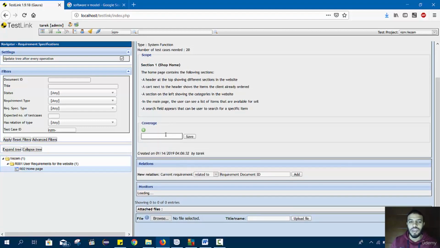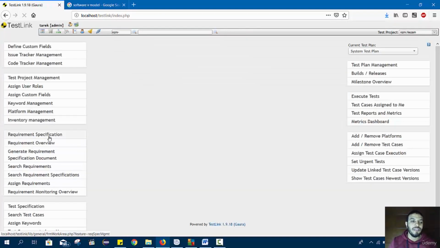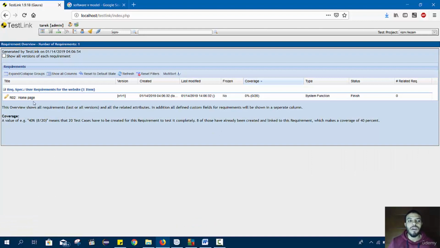What is the coverage? If we click, we don't understand. So in order to understand the coverage section, let's go back and click on requirement overview. In the requirement overview, we have the requirement specification, requirements, and the section homepage. In the homepage, the version, the created, the modified, frozen, and we have here the coverage. How many test cases did we write for this section? We did not write any test case. We said that we have 20 test cases for this requirement.